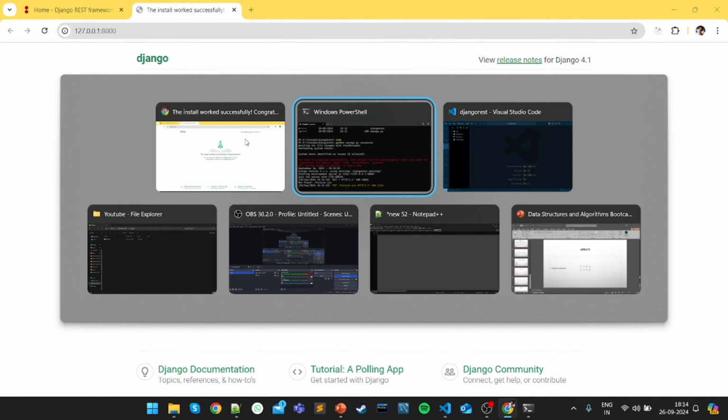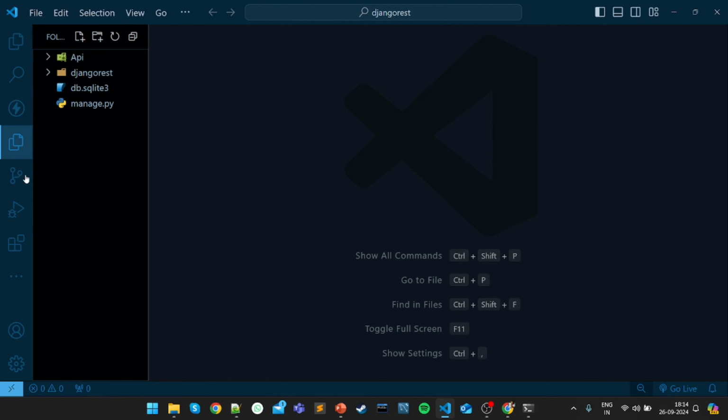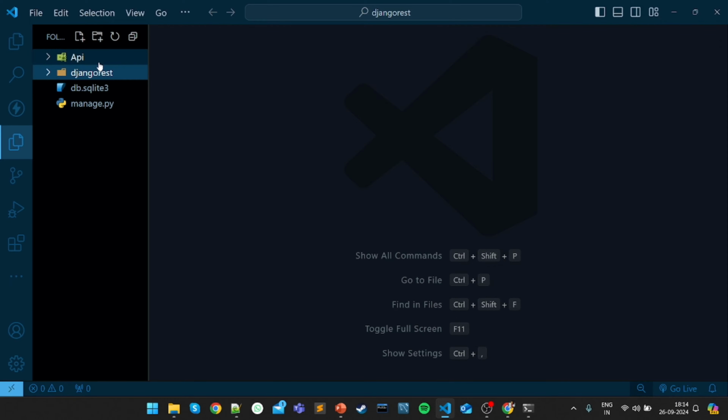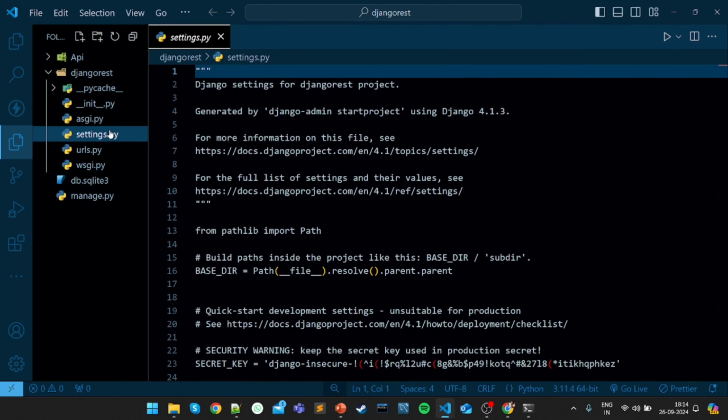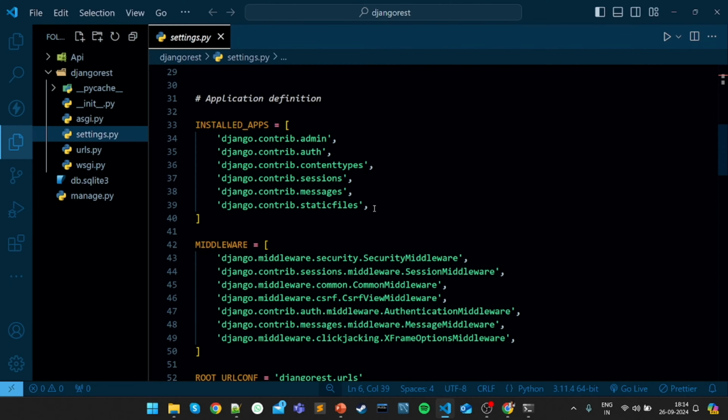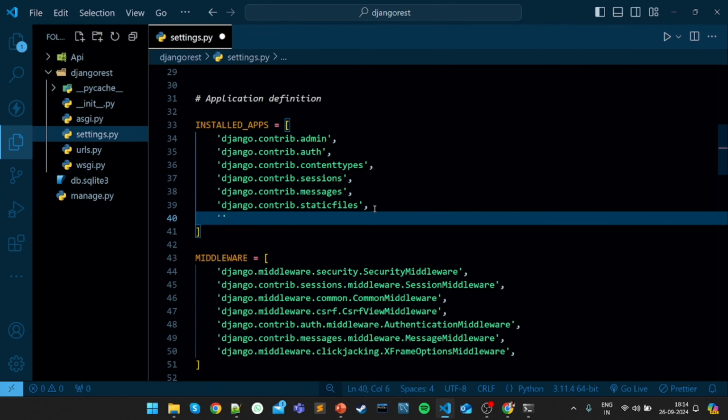Now let's make some changes inside it. Let's go to the project, and here we have an api application and djangorest. Here api is an application and djangorest is the project name. Guys, you have to remember that whenever you create a project in Django and after that an application, you have to include the application name in the project directory. So go to the settings, and inside INSTALLED_APPS, you have to include the app that you have created, that is api.